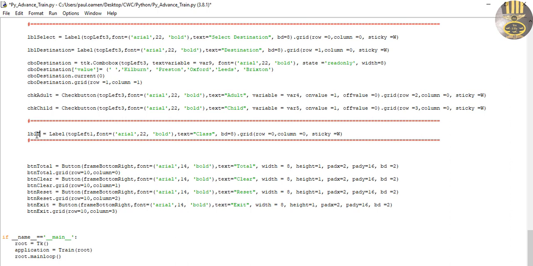And this is going to be ticket type here. Ticket type. Right, and the text content will be ticket type as well. Copy that, paste that in here. And it's going to be inside top left frame 2. That's frame 2 because of the arrangement that I made, and it's going to be 0 0. So let's run that and see how it looks.